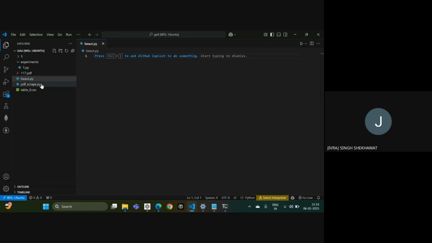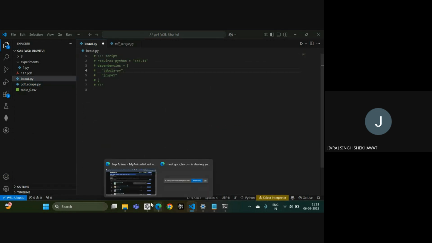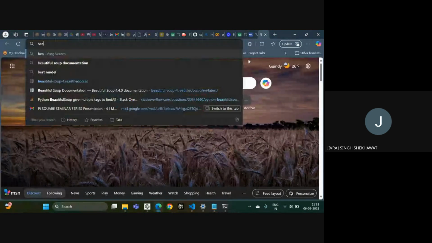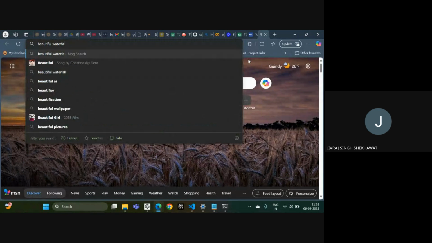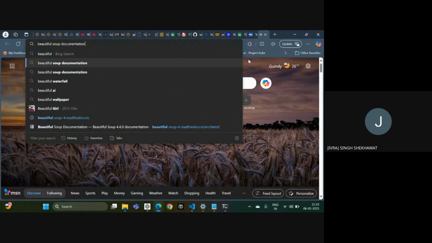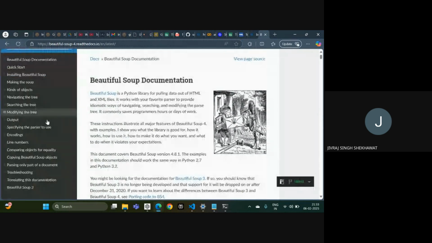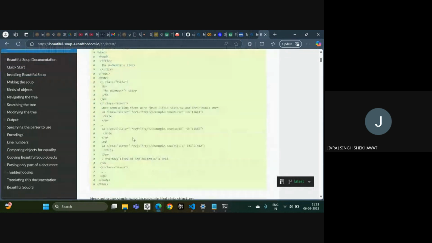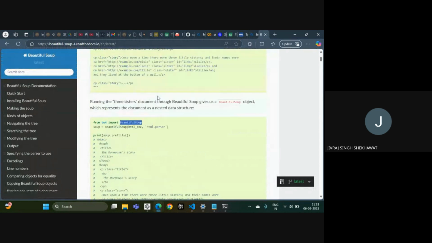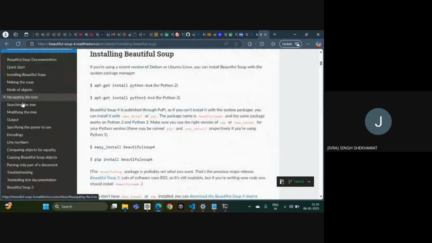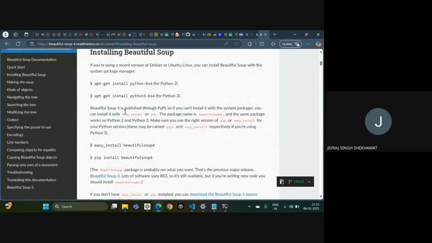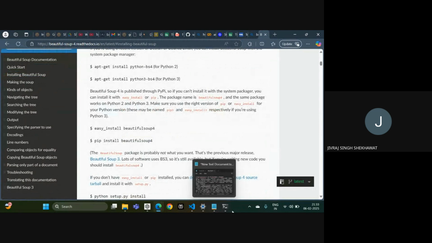Okay, I will use this piece of code, and let's go to the Beautiful Soup documentation, and this is how we install Beautiful Soup. This is Copilot's response, so I will go to their documentation to verify if this is correct. What is the way to install? Installing Beautiful Soup, and this is the way we can use it.